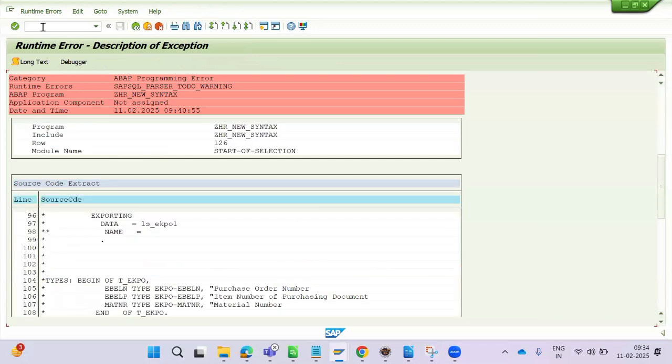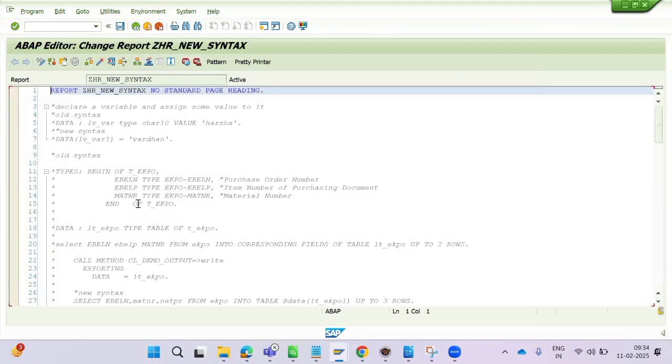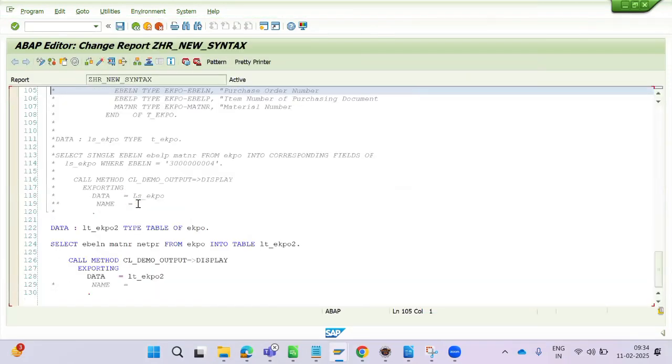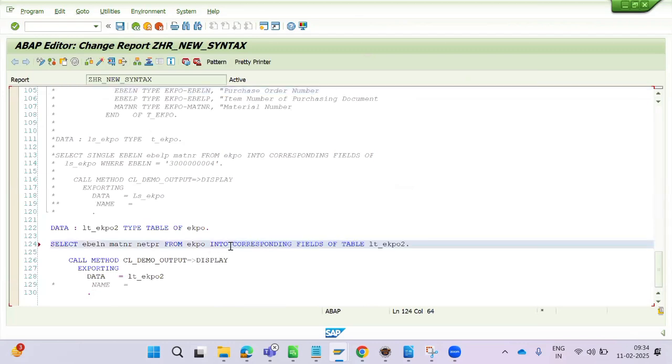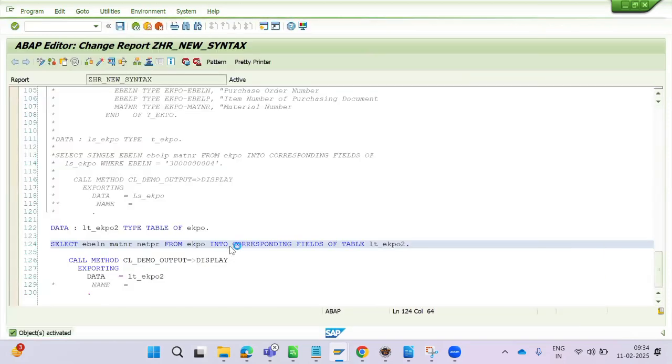So at that time, what we are going to do is very simple. Just mention corresponding fields of, so at that time it is going to work for us. Into corresponding fields of. Activated and executed. Now I will get the data. I think the data must not be fully visible because there is a huge amount of data.